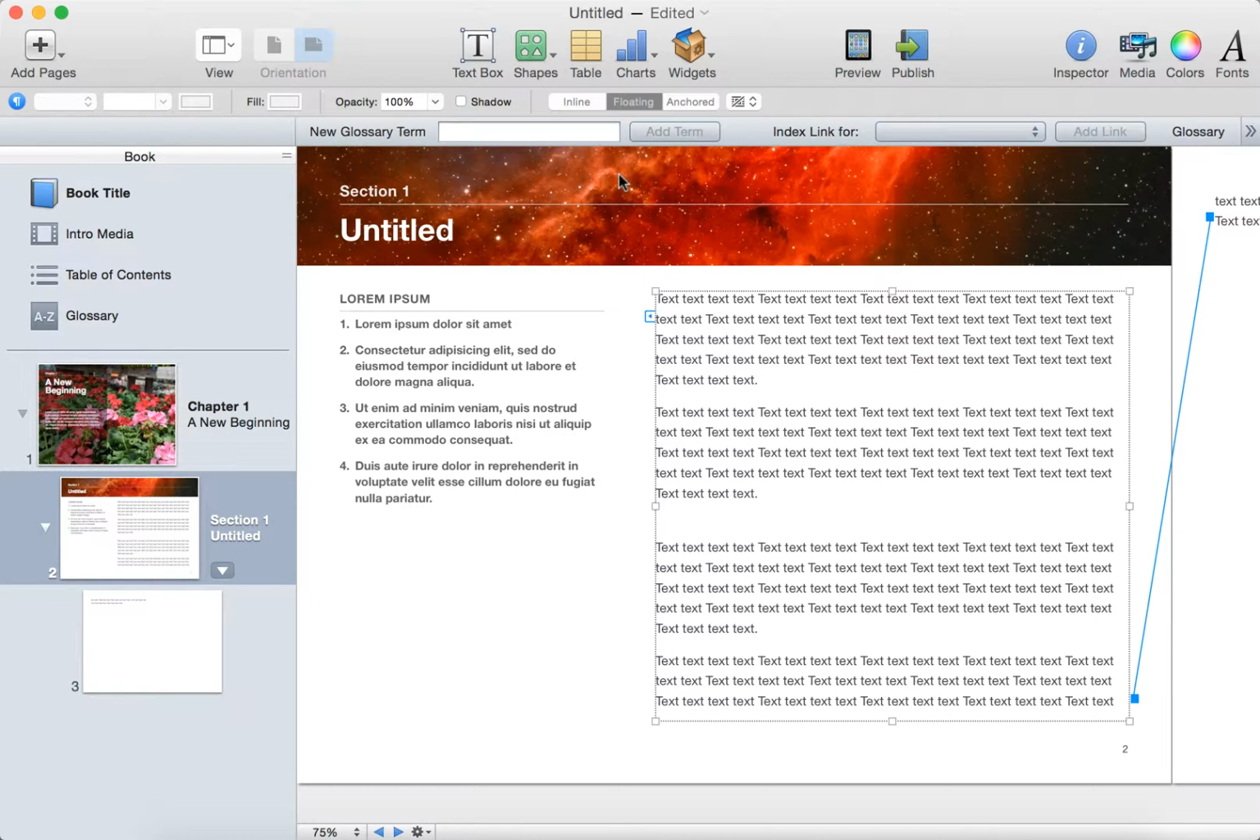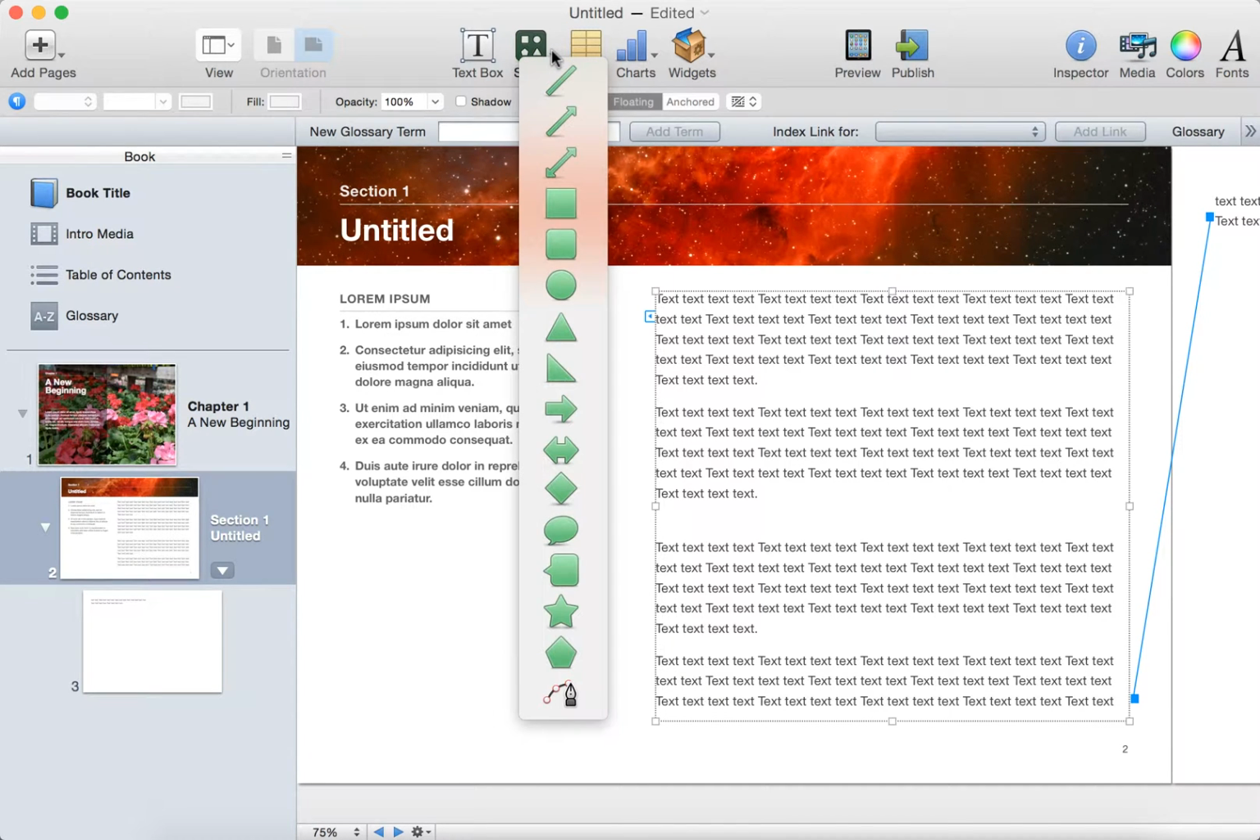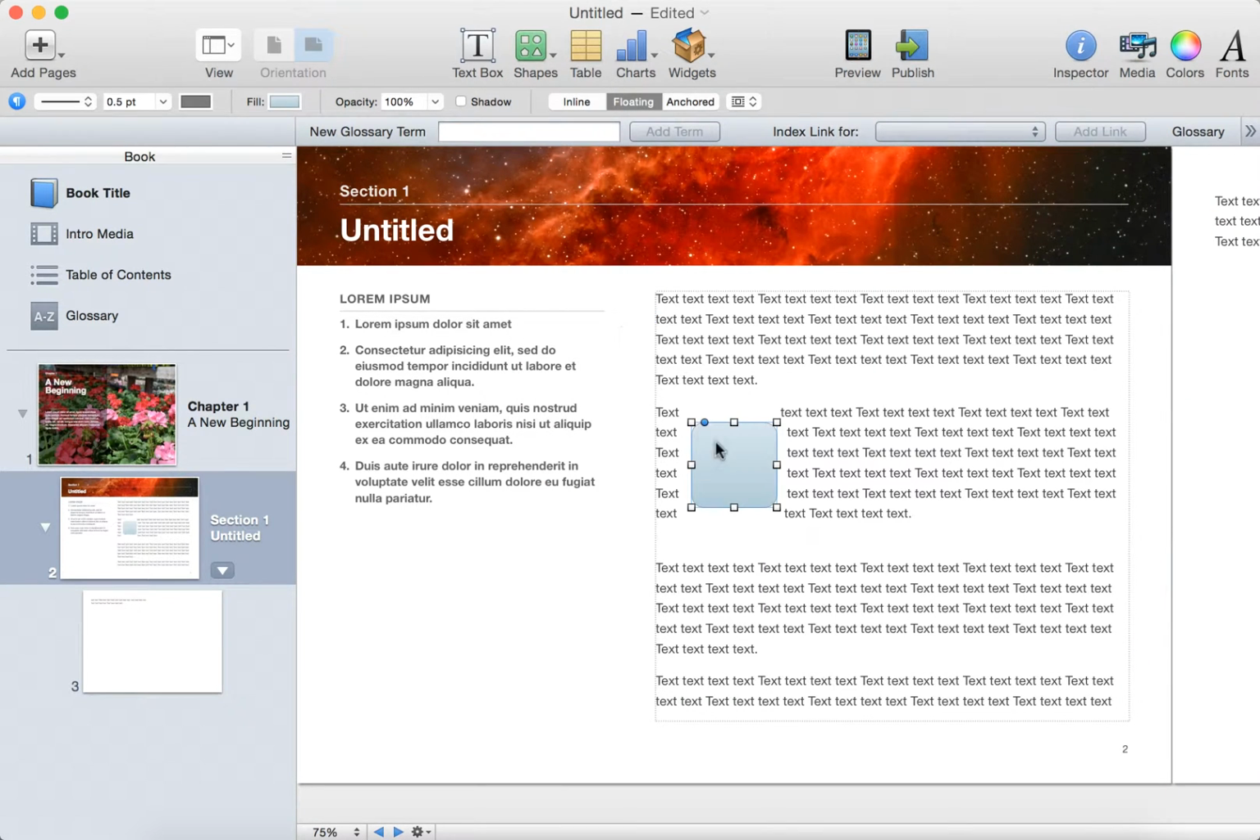Now let's insert a shape into this text. Say we want a shape in here and we want to put something in it, a picture or just some text or whatever the case is. Let's go up here to shapes and notice all the choices you have. Let's just choose this one by clicking on it.